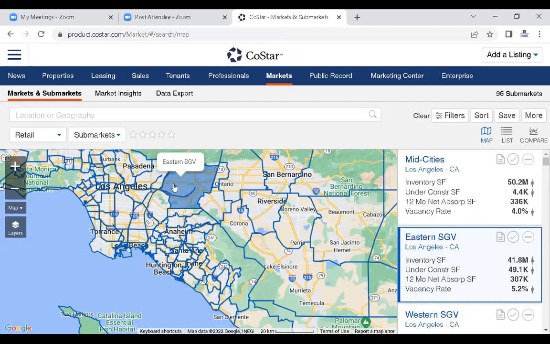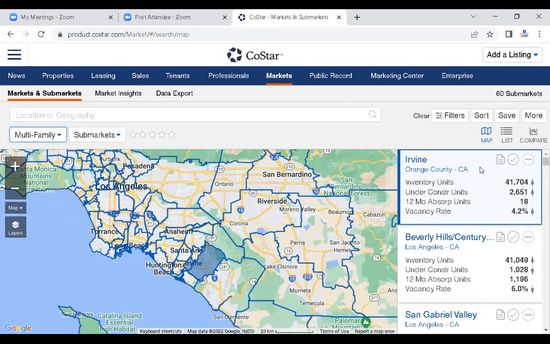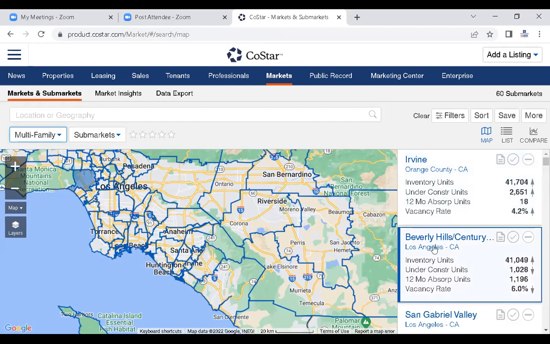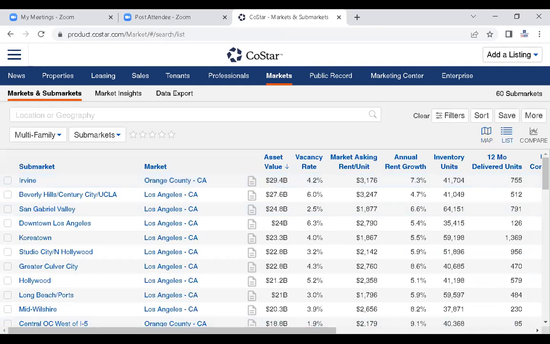These boundaries are determined by property inventory and sales transaction volume. We have a lot of different data points to suggest to us that properties in this area belong together for retail. It might look slightly different for multifamily versus industrial, and so on. So looking at multifamily, on the right side here, the default sorting is just the total asset value of these submarkets. In this case, Irvine down in Orange County has the largest total asset value of all the multifamily property in that submarket. Now, if we go to my list view here, we can sort by any of these particular metrics.